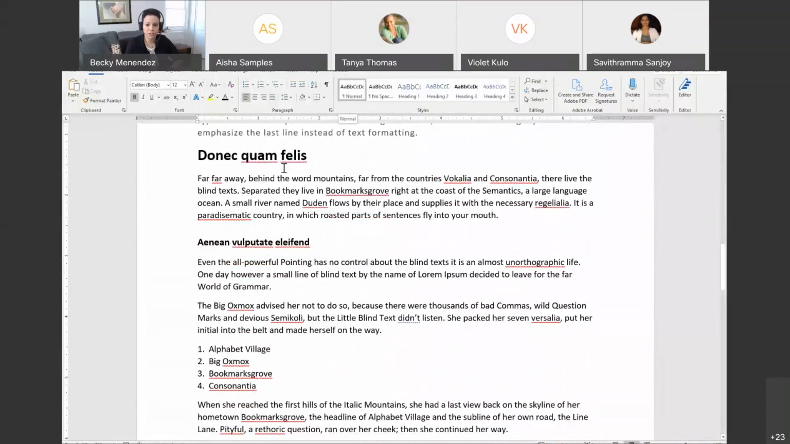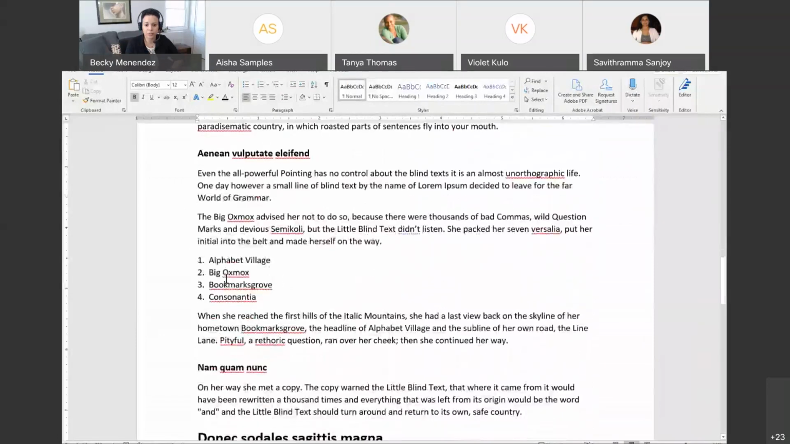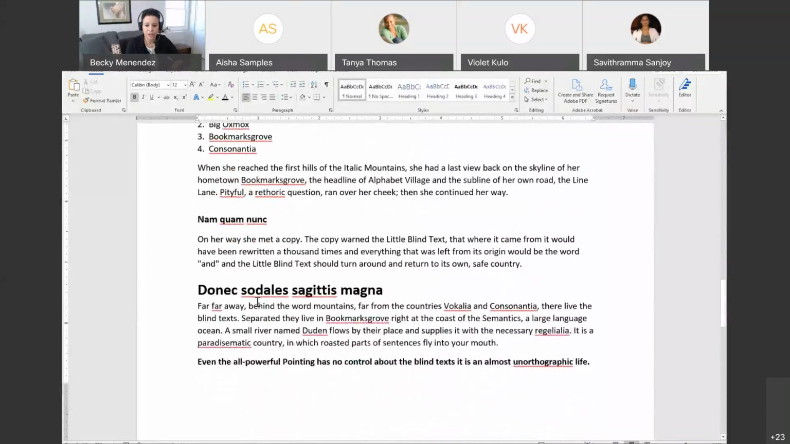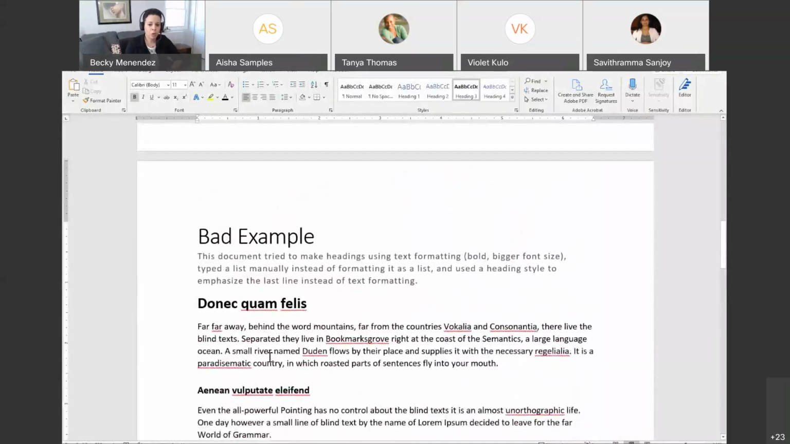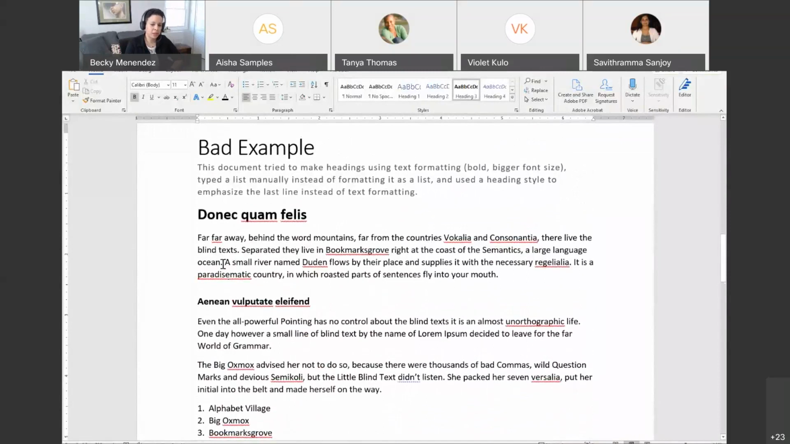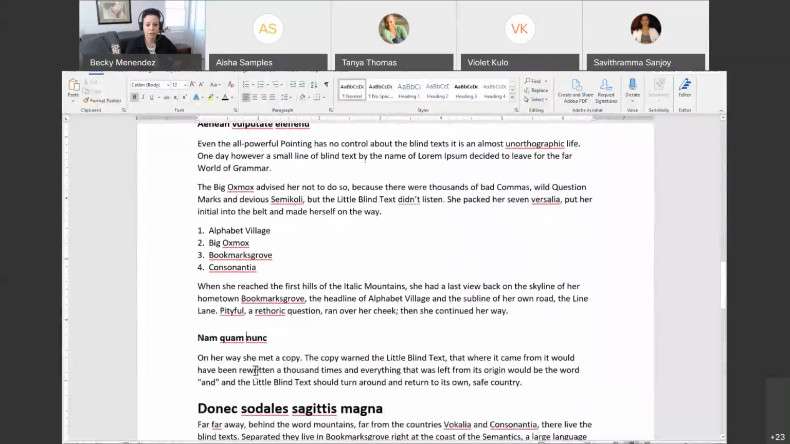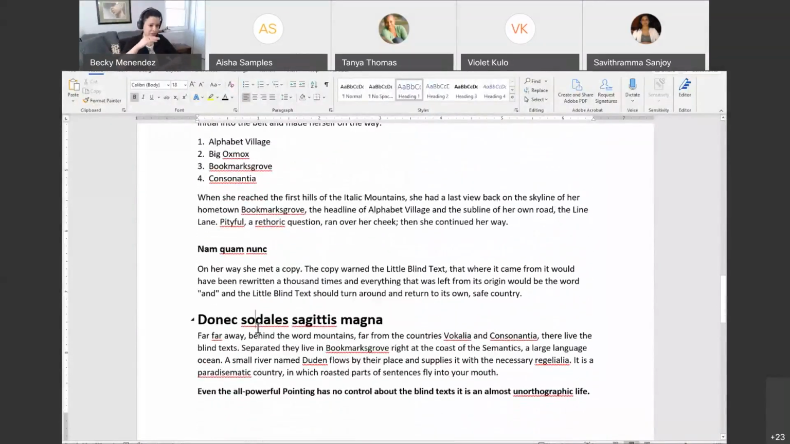There's no heading styles associated with them, and a screen reader would not be able to tell that these are headings. It would read everything in order. So why this is important is when a screen reader is accessing a document, they can actually scan just the headings in the document to get a sense of what are the main headings and the subheadings of the document.